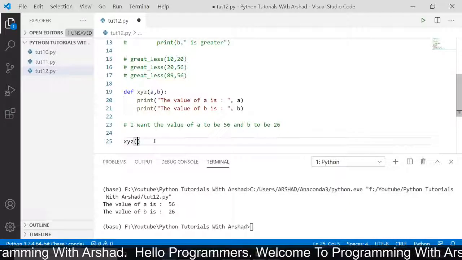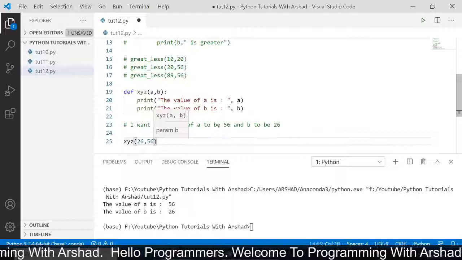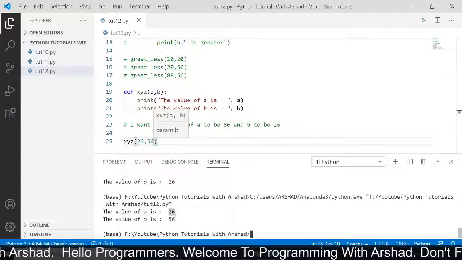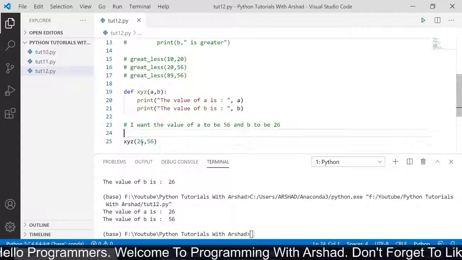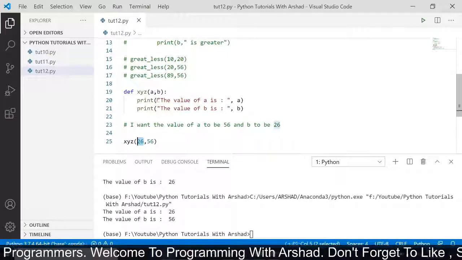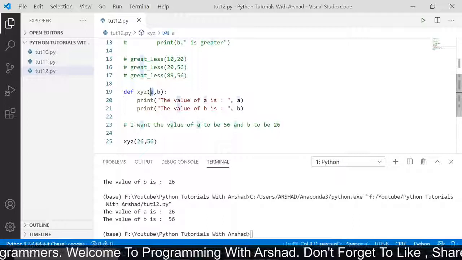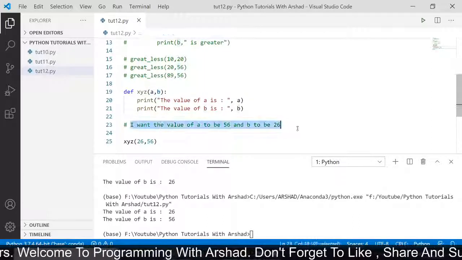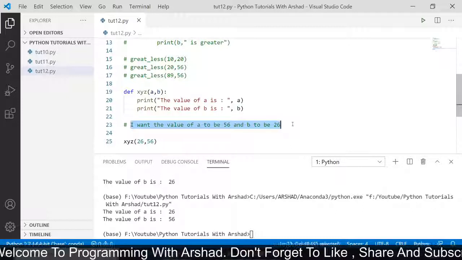But if I change these parameters as 26, 56 and if I run this program again, then you can see here the value of a and b has been changed. That's what will happen, right? Because this 26 will be stored in this argument a and this 56 will be stored in this argument b. But here I want the value of a to be always 56 and b to be always 26.